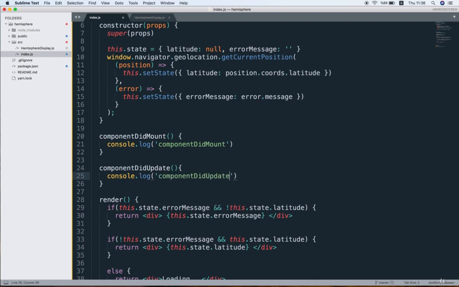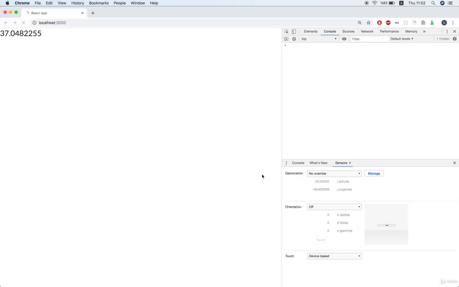All right. So let's save all of this and go back over to our browser. And I just want to see these console logs. So the first console log is from the componentDidMount lifecycle method. And it's going to be called automatically anytime our component shows up on the screen.